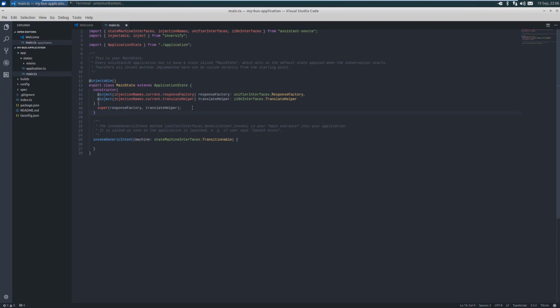But there's another special thing about the main state, the invoke generic intent method. As already explained in the wiki article, this method is called once your application is launched. So if a user says something like "Alexa, launch my bus company", AssistantJS will trigger exactly this method. This also means the invoke generic intent method is our place to go for implementing our welcoming message.